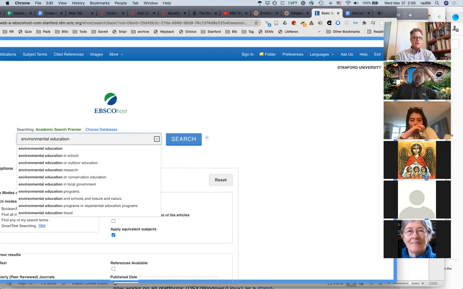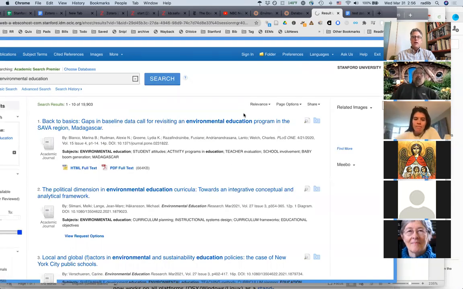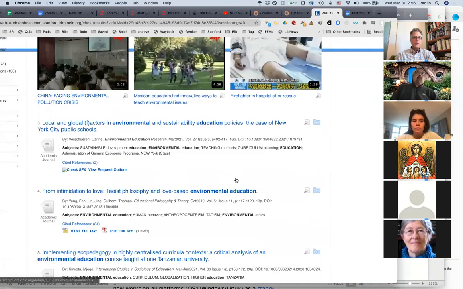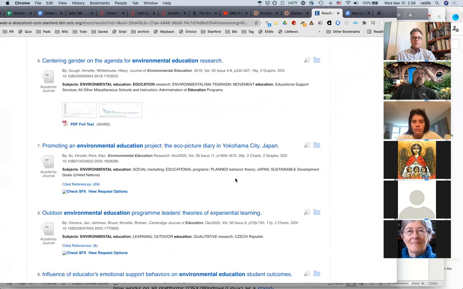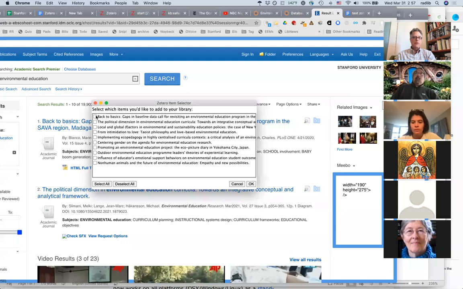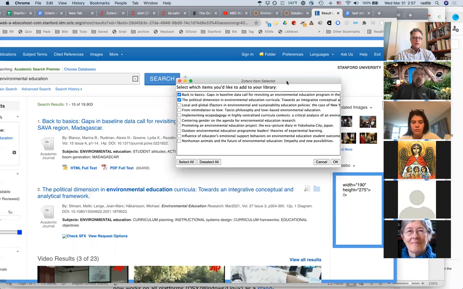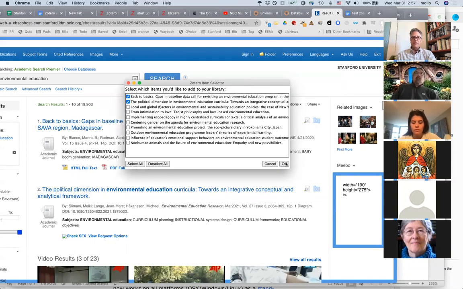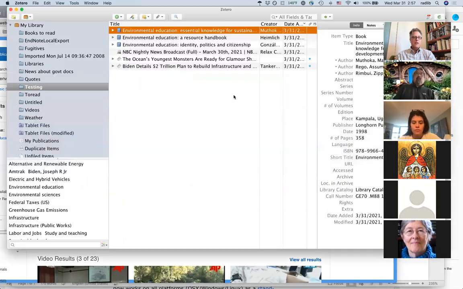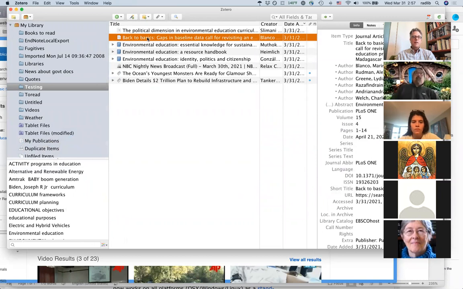if I do a search for environmental education, this is another one of those databases where it will give you that folder. So it knows that there are multiple items that could be saved, and you can just grab whichever ones you want. So we'll just go with Back to Basics and the political dimension. Now, since that Back to Basics does have a PDF, we'll do that. And then, as you'll see, hopefully, come on. There we go. Back to Basics.